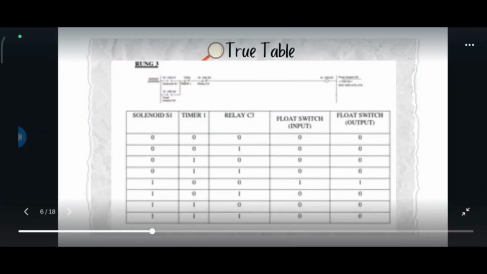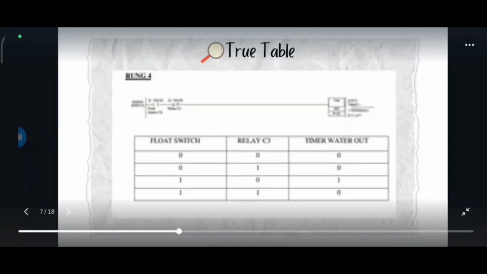As for rung 3, we have solenoid S1, timer 1, relay C3, float switch input, and float switch output. Solenoid S1 is normally open, timer 1 is normally closed, and relay C3 is also normally closed. Float switch is normally open, so the input should be 1, 0, 0, 1, so the output will be 1. As for rung 4, we have only 2 inputs, which are float switch and relay C3. The timer water is the output, so in this case the float switch should be 1 and relay C3 should be 0, as relay C3 is normally closed.